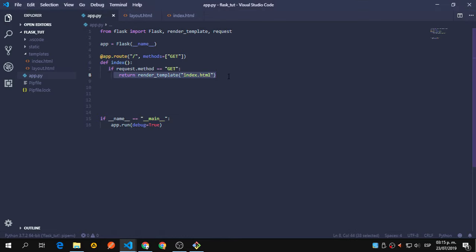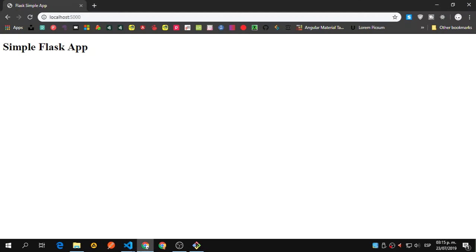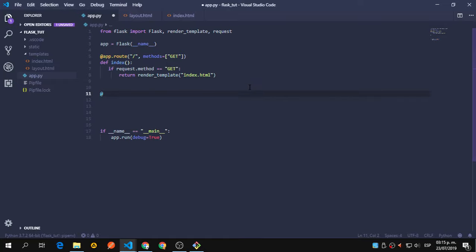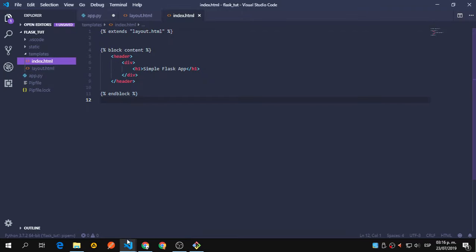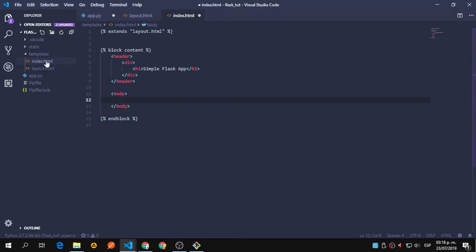So this is how we are going to return our HTML. Now, I think I'm just going to add another simple route, so you can see how it works. I know this is pretty simple, but you can add whatever you want here, even body. We're going to add another one, okay?